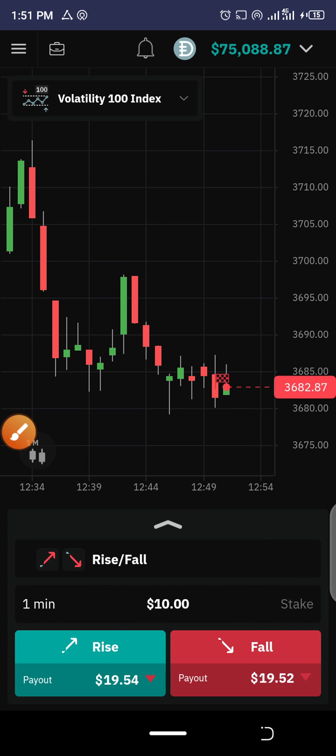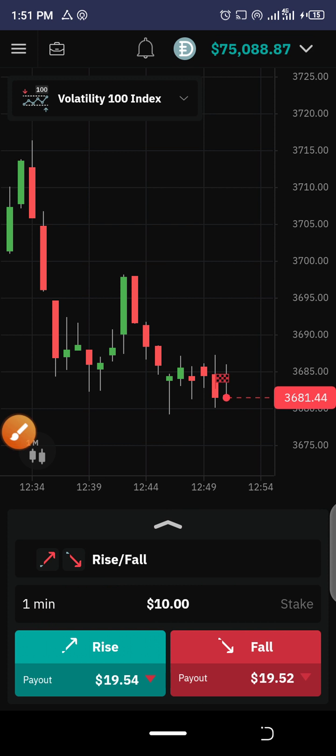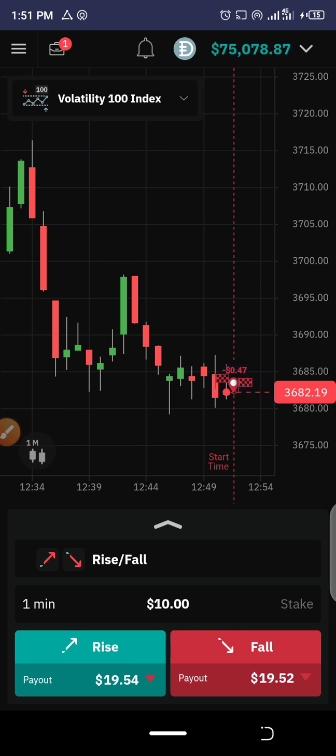If you are satisfied with your trade and you say it's going to go higher, you place rise here. If you say your trade is going to go lower, you place low here. Let's say, looking at this chart, we say it's going to fall, so let's place low for the next 1 minute and watch if the trade will fall.